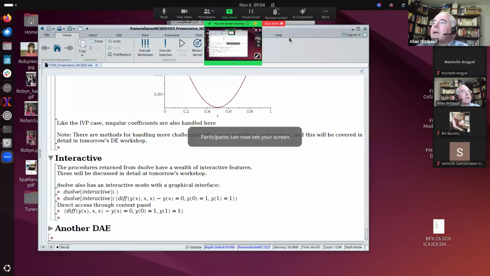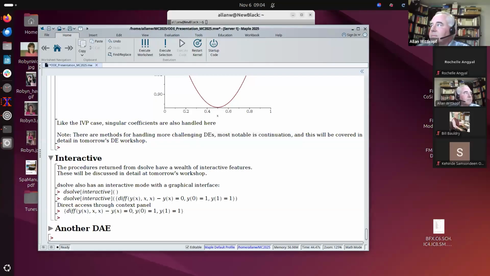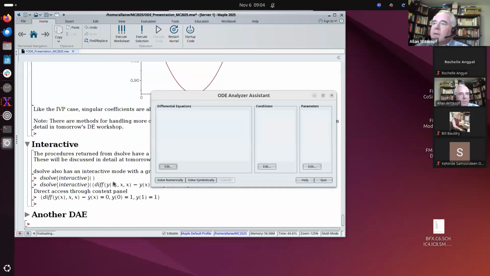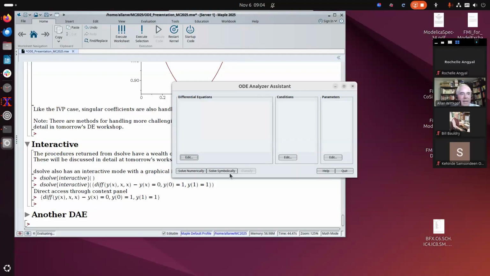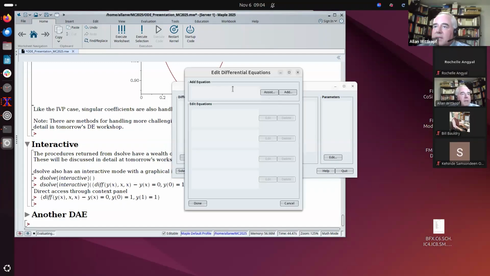Okay. I should be looking at my desktop now. All right, and here it is. So this is called the ODE Analyzer Assistant. Can everyone see the sub window? Yes, we all can. Good. Excellent.